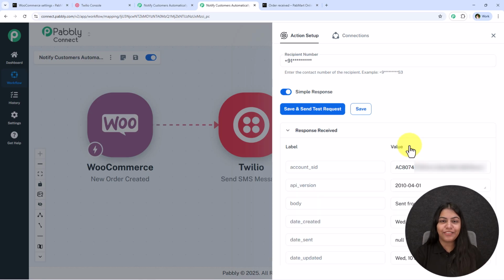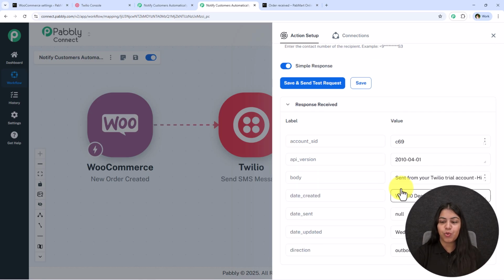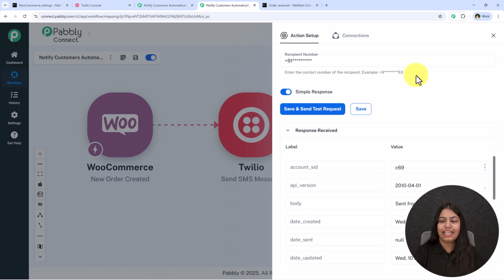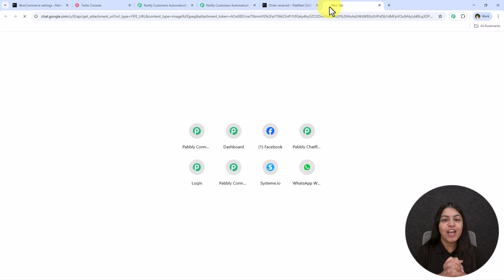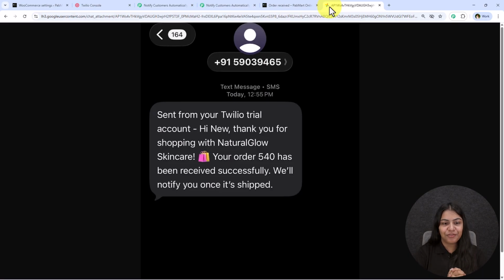Now you can see that we have successfully received the response right over here. And yes, let's open the SMS, and I'm just going to show you the SMS which we have received. So as you can see, this is the SMS which we have received, which says sent from your Twilio trial account. So I'm using a Twilio trial account. That's the reason that this line is coming right over here in the message. But if you're using a Twilio paid account, this line won't be sent towards your customer. The message will start from hi new, thank you for shopping with Natural Glow Skincare. Your order number has been successfully received. We'll notify you once it is shipped.